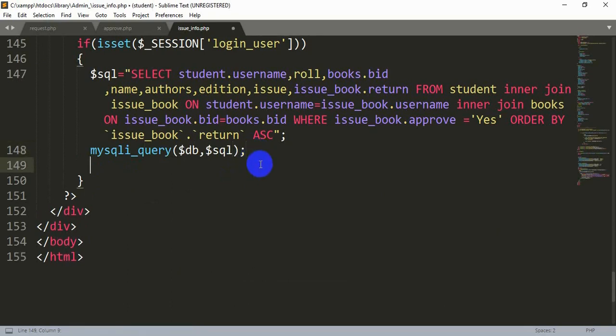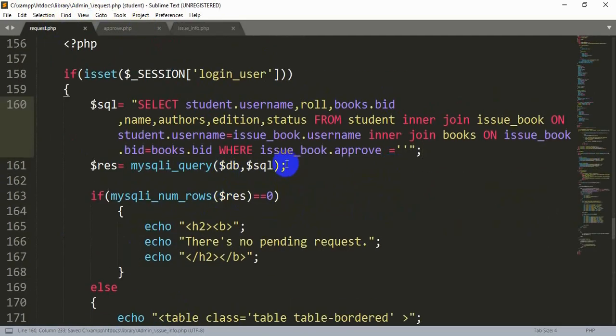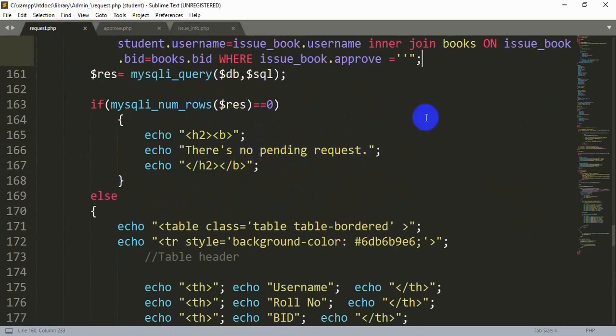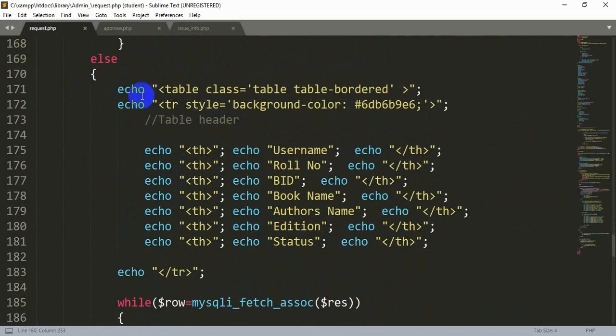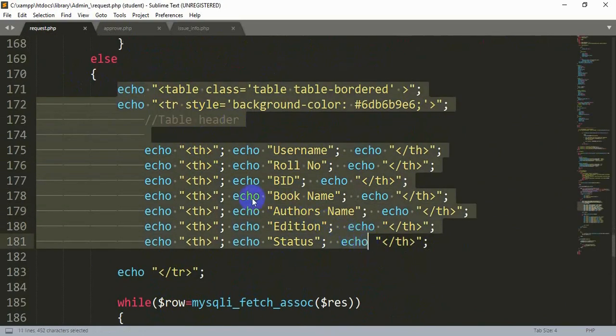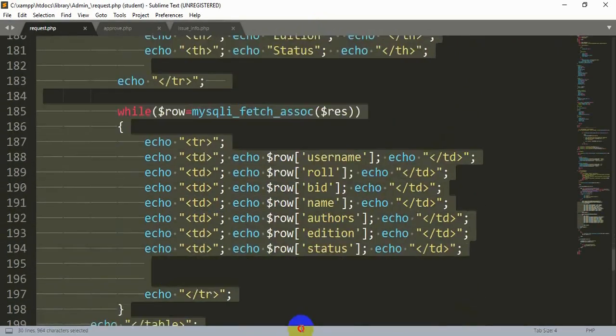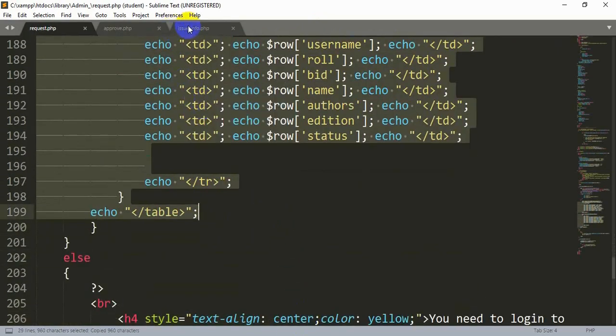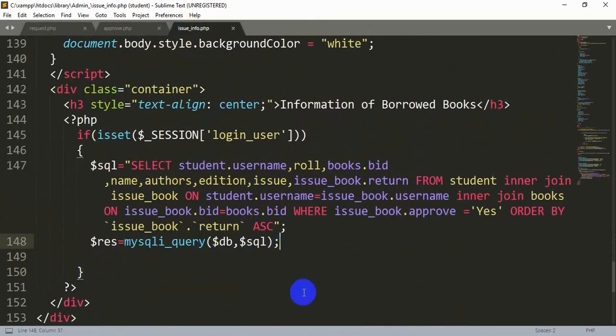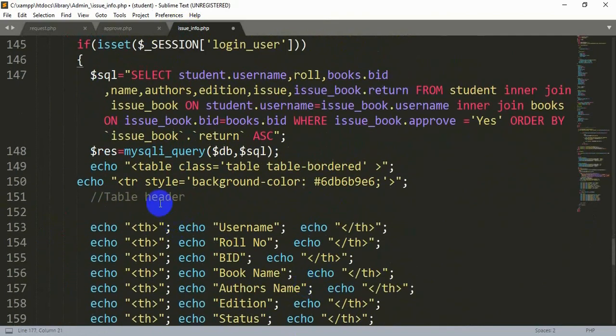Okay, now we will put this inside another variable called result, because we need to fetch from the select query that we just wrote in the main page, and we will show the output inside a table like this. And here we will just copy this and paste this after this result variable.